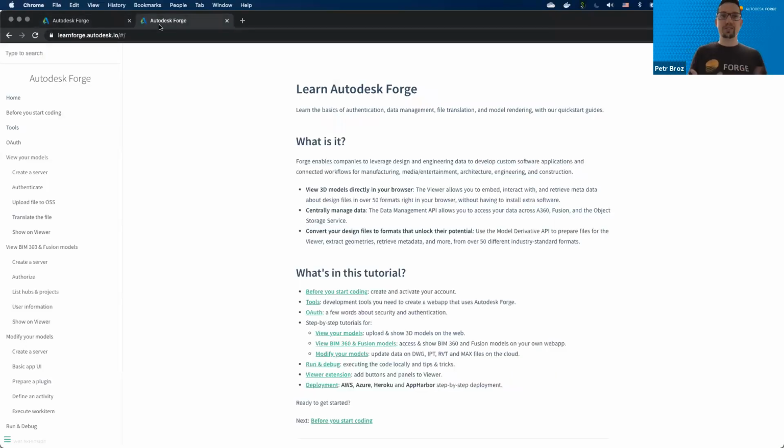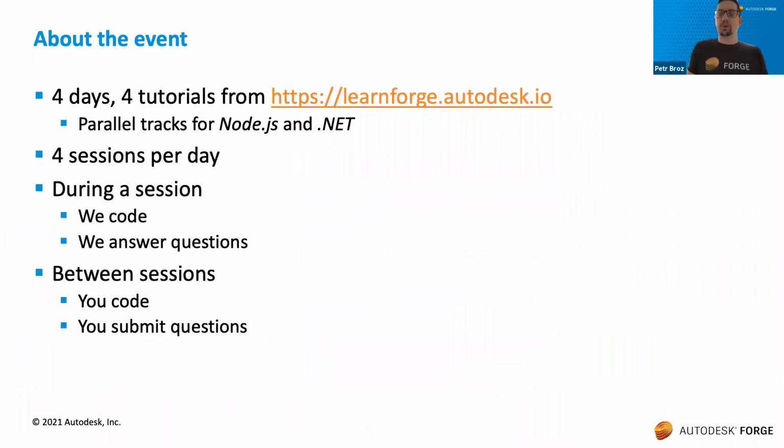Which I think is pretty self-explanatory, but again, we understand that sometimes people prefer to see or have a bit more of a guided tour through a tutorial. So that's why we're running this event where we actually show you how you can follow these tutorials, how you can build your Forge applications step by step, always giving you time to follow up after each session. So again, this is a 4-day event.